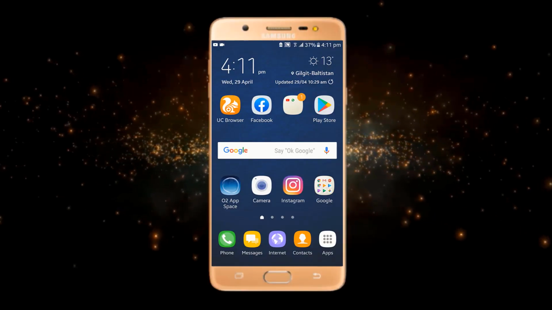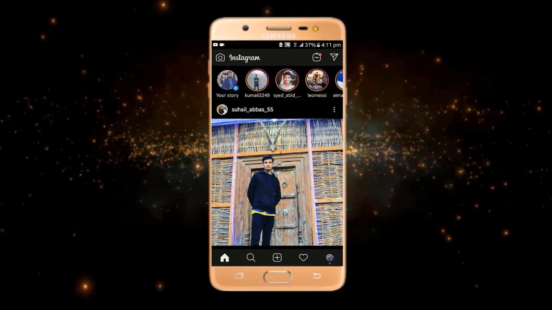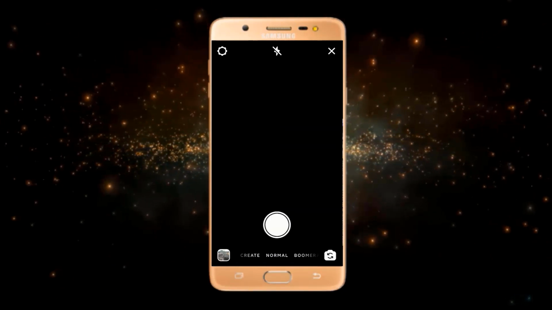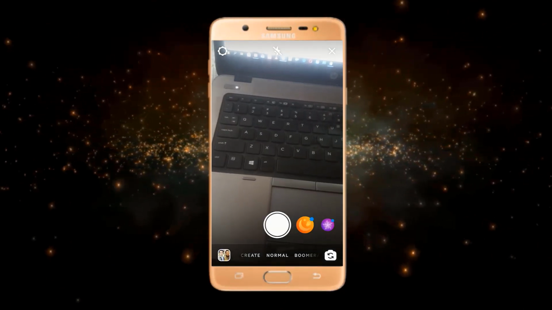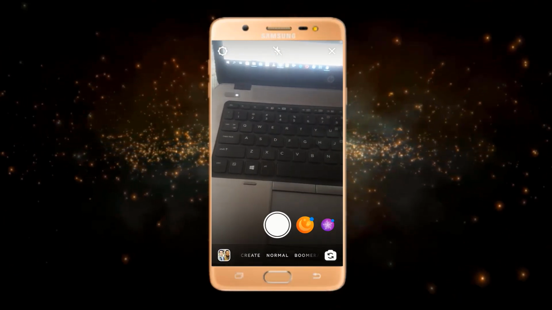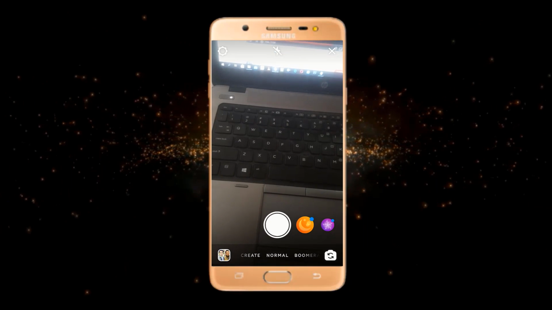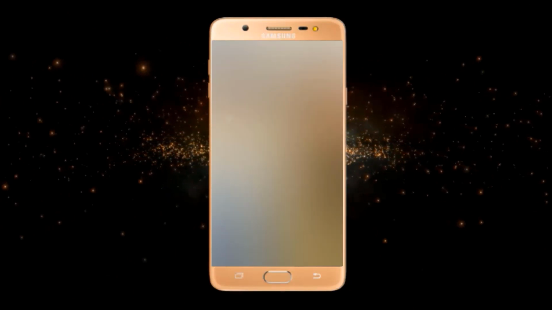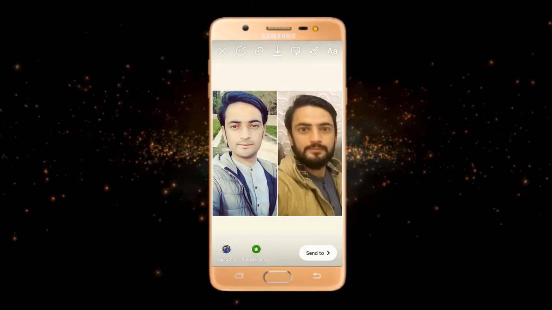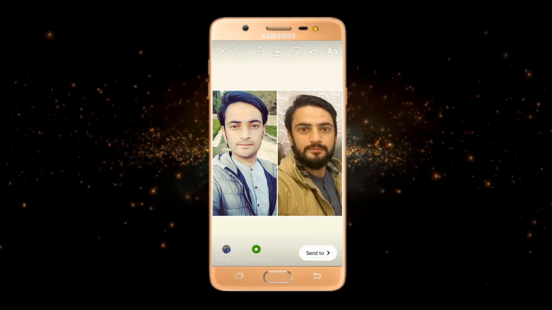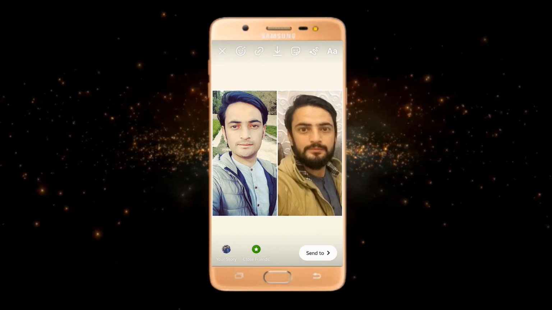First of all, just open Instagram and from here just tap on this your story. And here I just want to mention a thing that if you want to do a poll with pictures, then you just have to create a collage of your picture. For example, I have just edited this picture for making a poll on Instagram. So you just have to edit your picture.